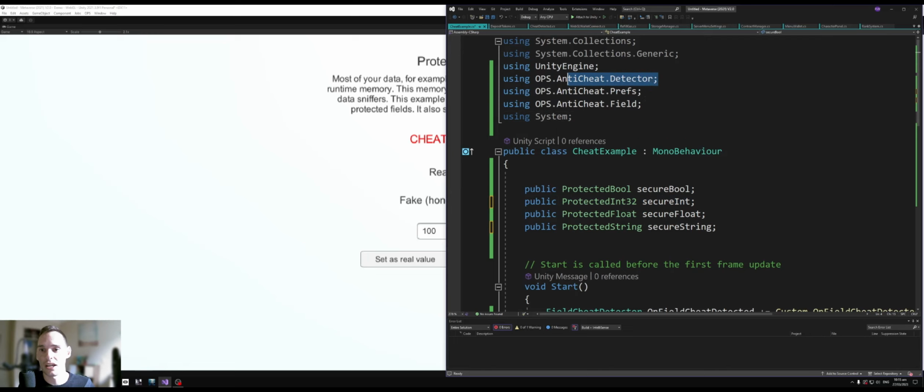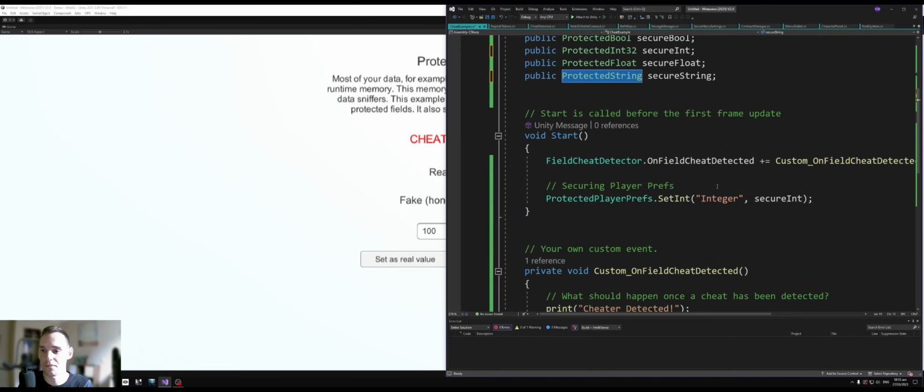Super important, we need the namespaces. The ops anti-cheat detector to detect cheats, the prefs for player preferences, or the field for fields, or data fields. You'll see that fields is used for these generic data types like floats, strings, integers, booleans, and of course player prefs are used for setting player preferences or reading player preferences, again, making sure people can't change those values.